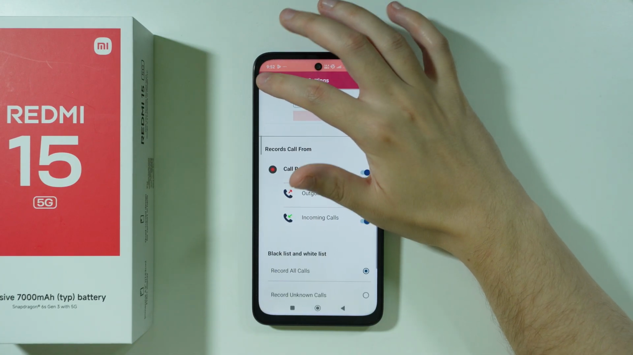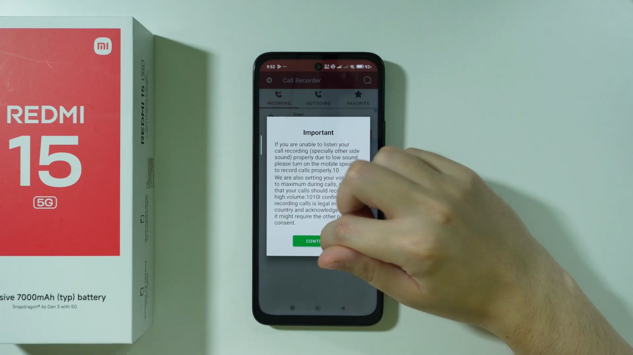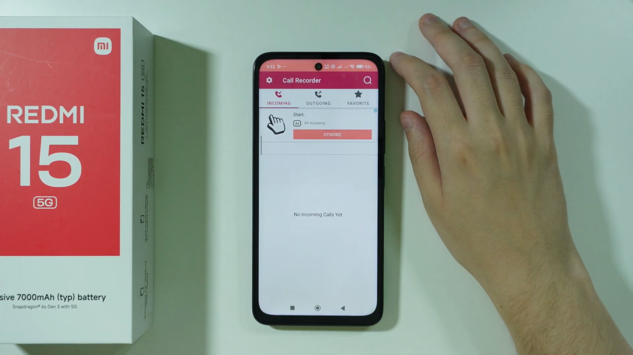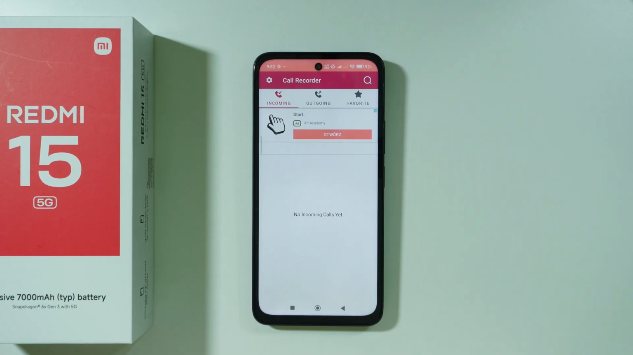So now you should be able to start your calls, and in case the recording doesn't have a good quality, or the other person is not heard well on that recording, then you might need to use the loudspeaker in order to properly record the phone call. But that might not be really the case over here. You just have to check it out and test it.